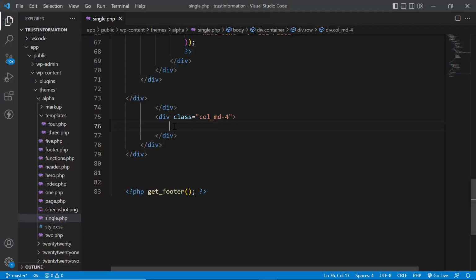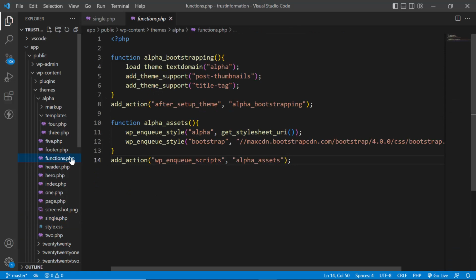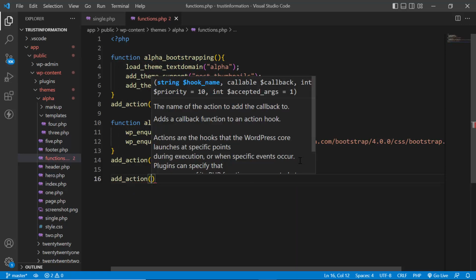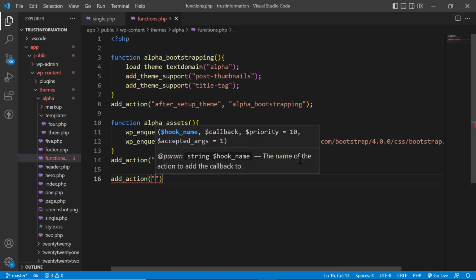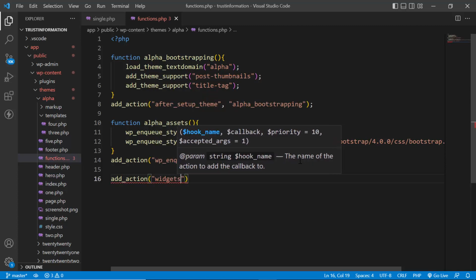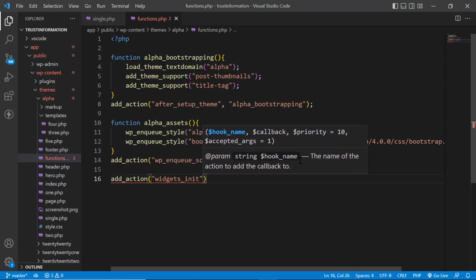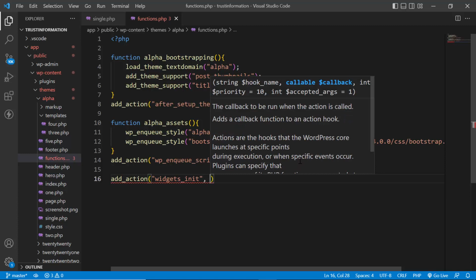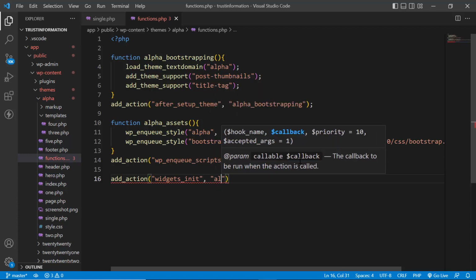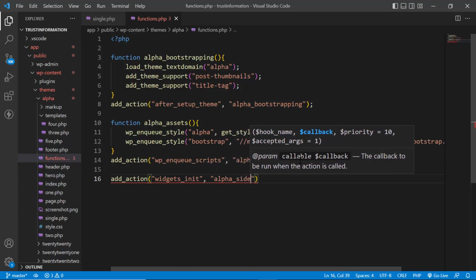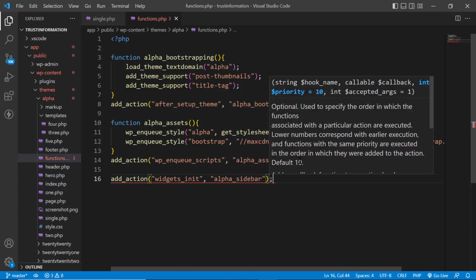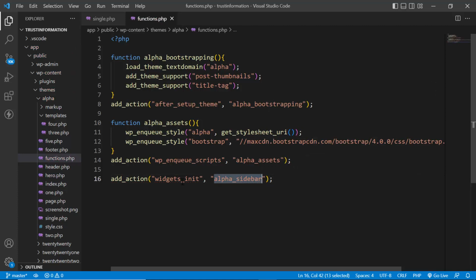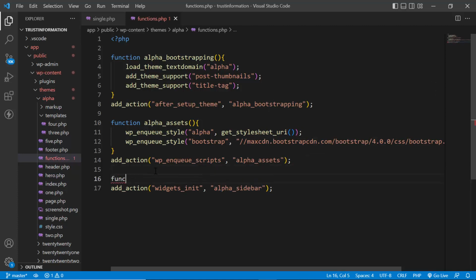Okay, for adding a sidebar you need to go to the functions.php file. Inside this functions.php you need to write an action hook, add_action. The action's name is widgets_init. Our function name, we will make it prefixed with our domain name. Our domain name is alpha, so our function name is alpha_sidebar. Now I'm going to write the function here, function alpha_sidebar.